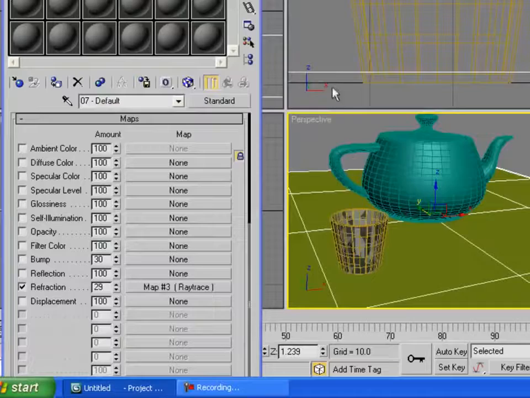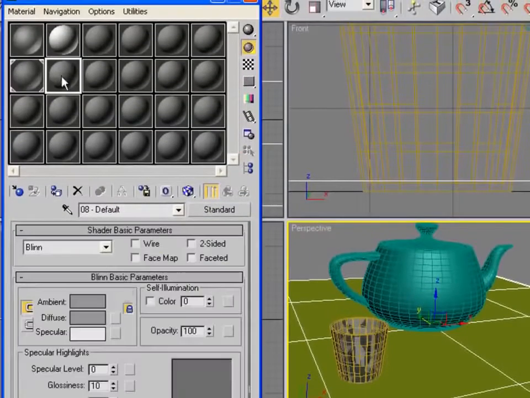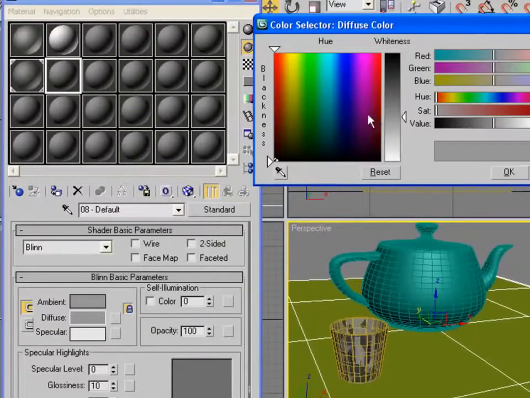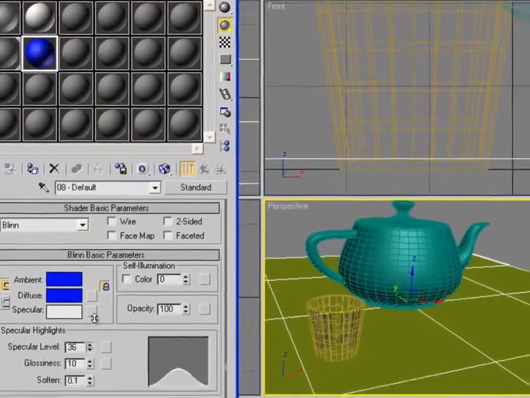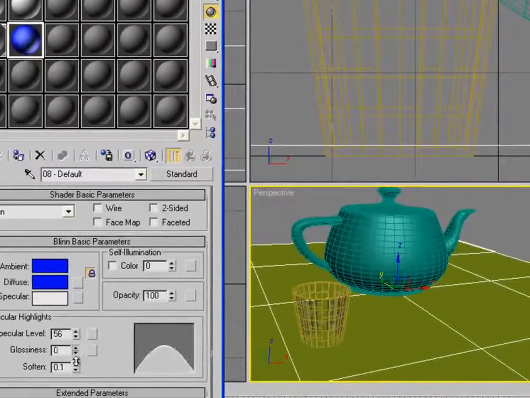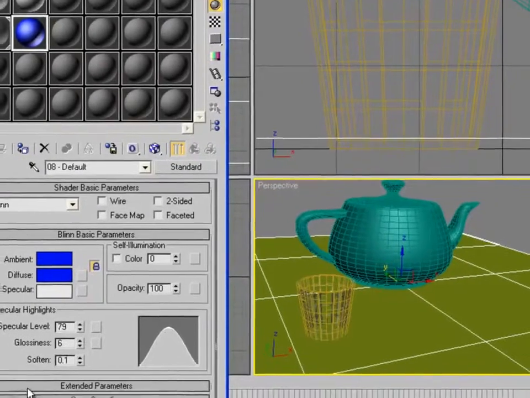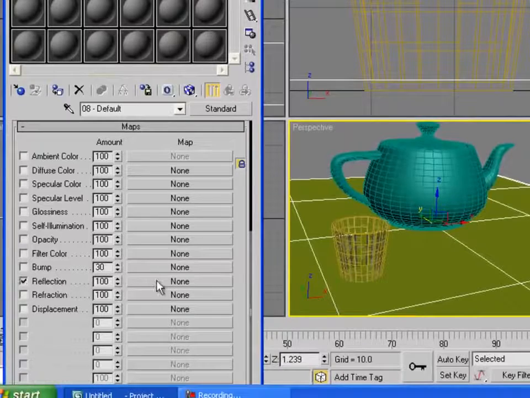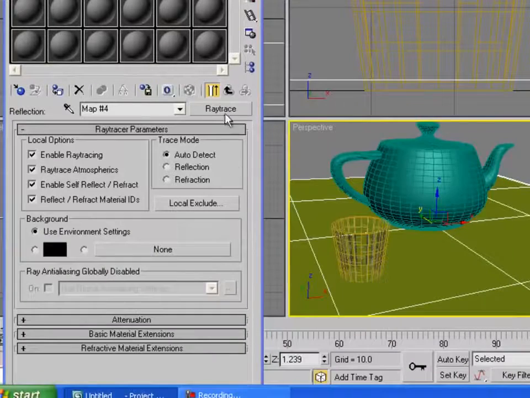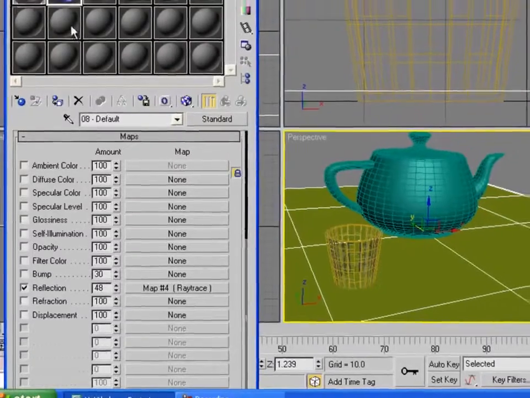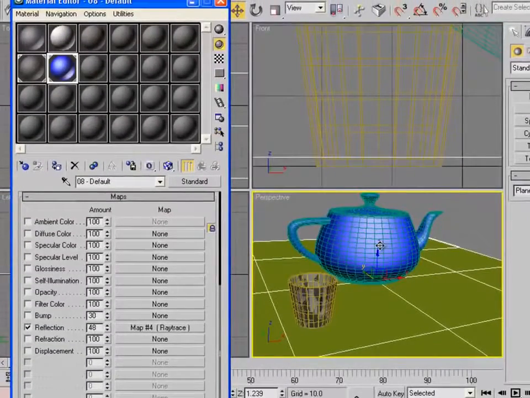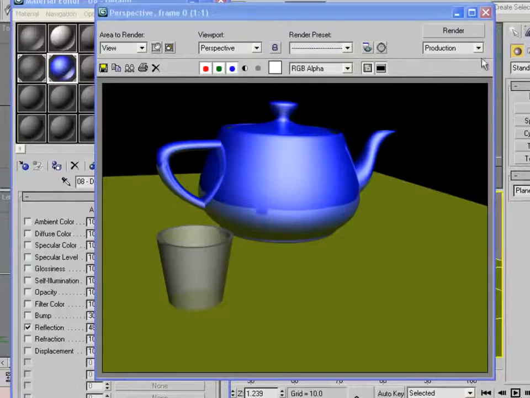For the teapot, take the next material, set the color to blue, click OK, specular level up a little bit, glossiness down just a little bit. Then go to maps, reflection, ray trace, around 48 or so. If we render this, pretty cool.